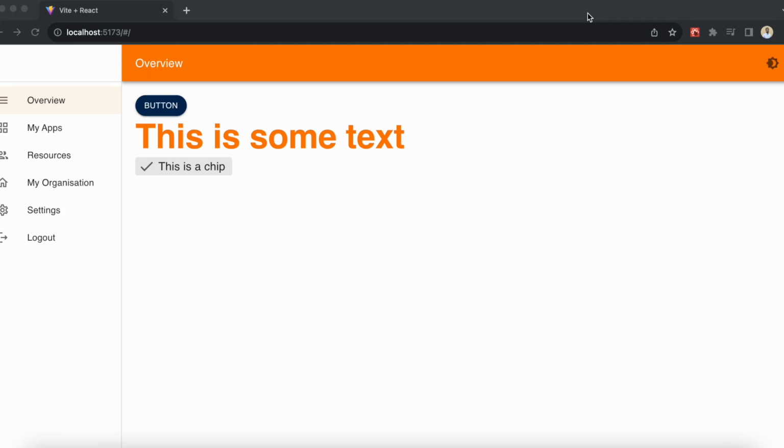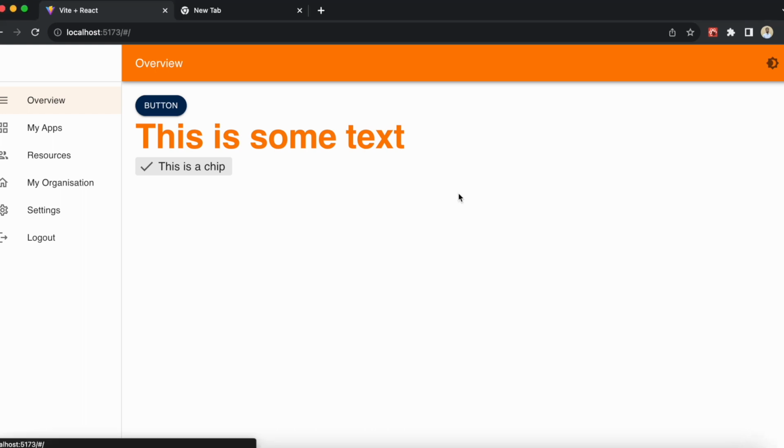Welcome back everyone. In this video, we will learn how to show a loading spinner or a skeleton UI while our APIs are fetching data. You may not understand what I am talking about, so let me show you.